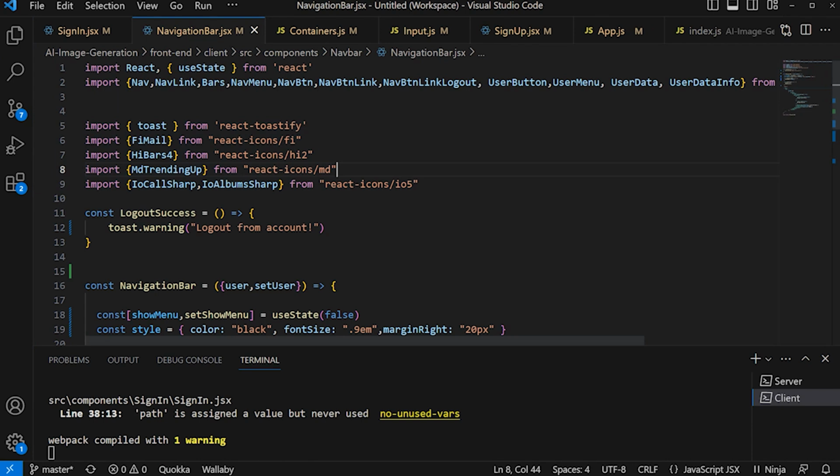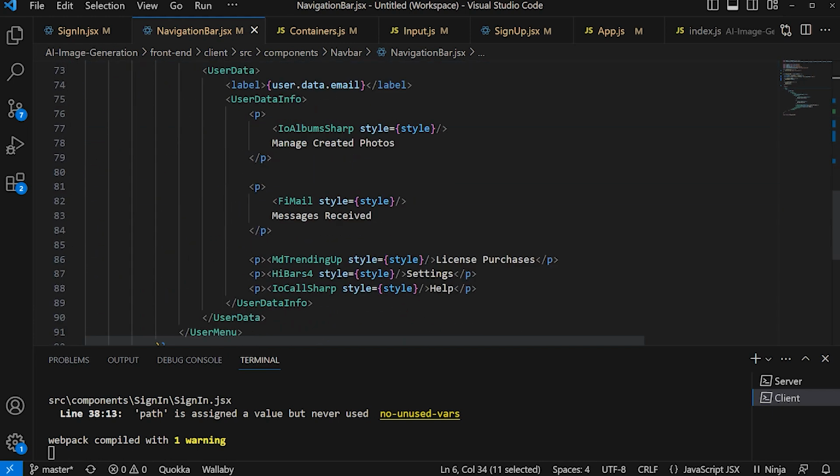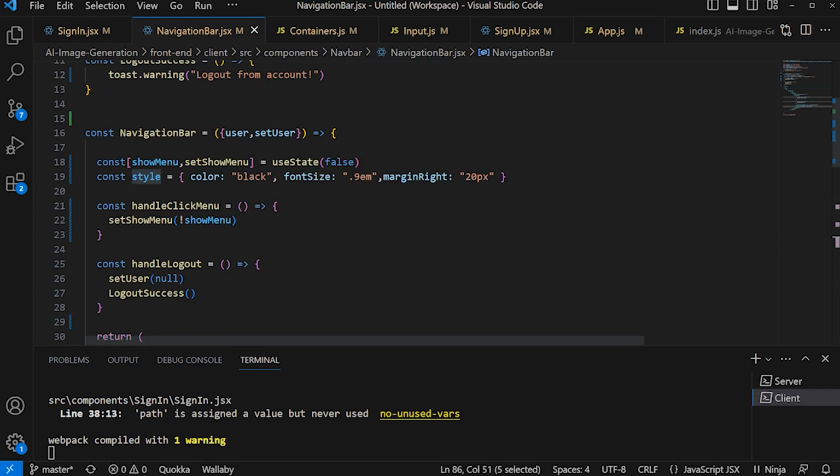I will be providing you with the GitHub repo, so you can always go and see. But yeah, these are just from React icons, and you can say npm install react-icons, and then you're going to be having these things over here, the hi bars and so on and so forth. So you are just going to place them over here if you'd like. And of course, you can choose a random style. I just gave them a color, font size, and a margin to the right that I want for every item.